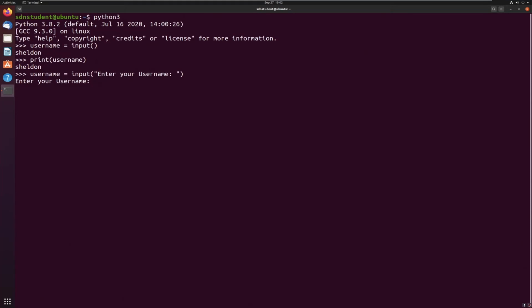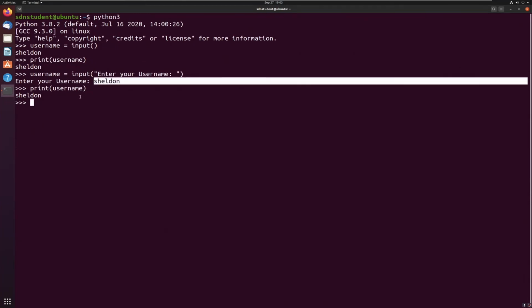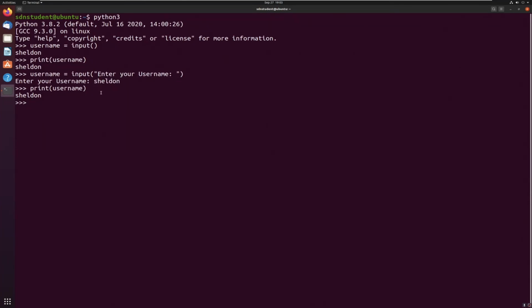So I'm going to go ahead and put my first name in again, hit enter, print it, and you'll see it took it as my name. Now this does not work well with passwords because, as you can see, when I put my username in, it printed what I was typing to the screen.